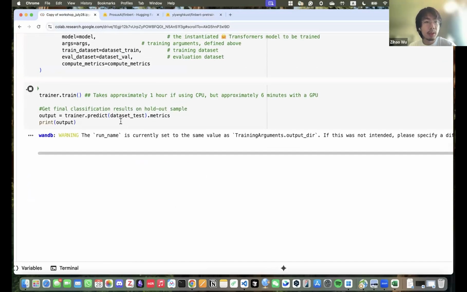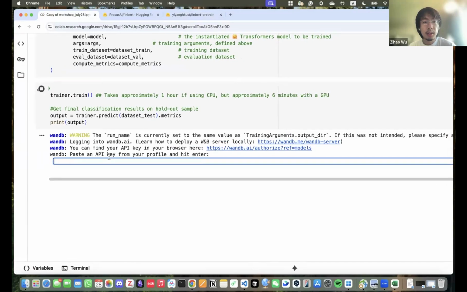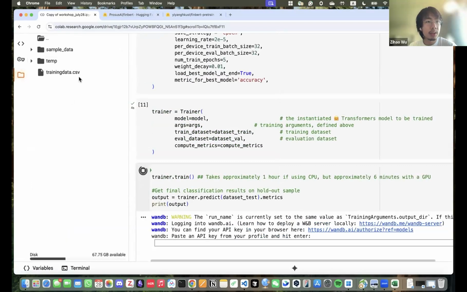Now I'm running the BERT model. Okay, it needs my API. It doesn't matter, because this is just a tracking function to see what the process is like during the training stage. So maybe I can ignore this. I can directly show you the result.